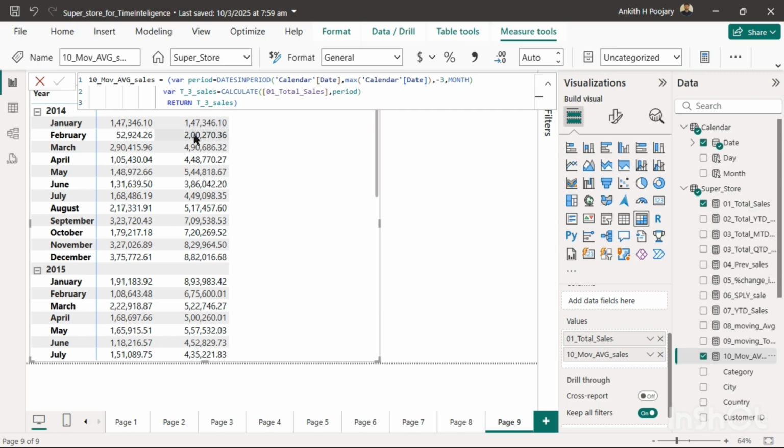For the second month, February, it considered the total sale of Jan and Feb, and it gives the total over here. For March, it gives the total of Jan, Feb, March, because the filter I defined is for 3 months. For April, it considers February, March and April, the preceding 3 months of dates, as a context, and modifies the context to get the total sale of 3 months. So this is how it works.